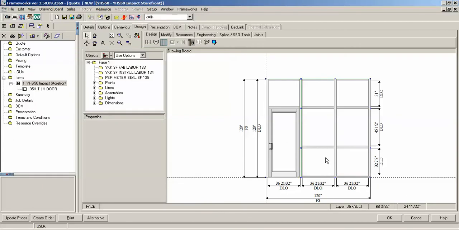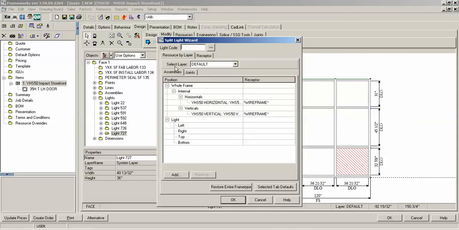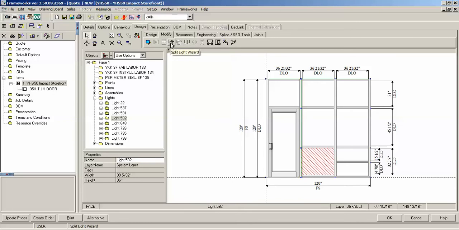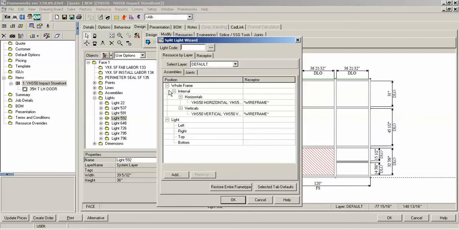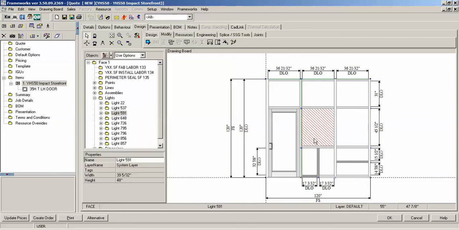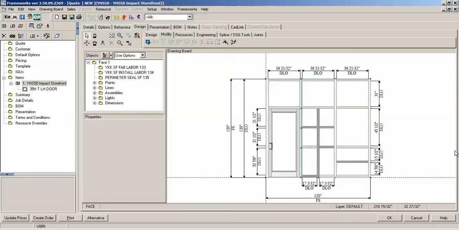There is another way to do it. Under the Modify tab, if you highlight a light, you can split it either way you want. You can either split it into a 2, which will be a light on top of another light, or you can split a light sideways, which would be a 1-1 light. You can also split a light both directions, for instance, a 2-2.